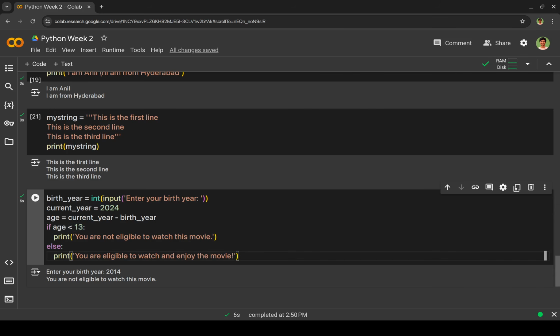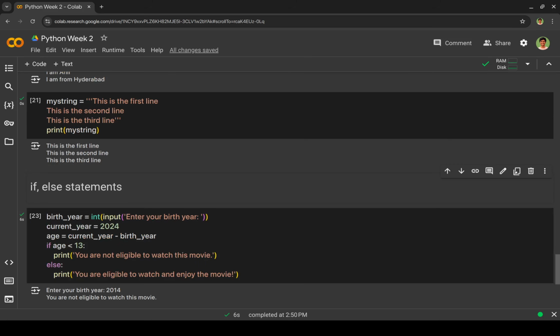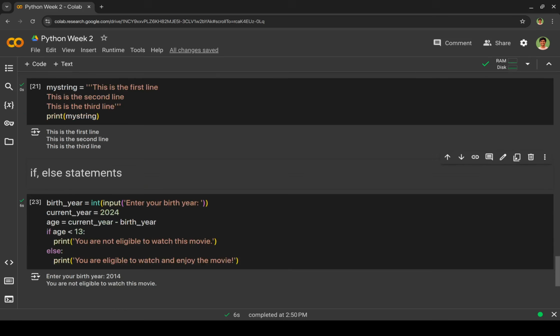So these are called if else statements. These are self-explanatory, nothing new here. These are just some English statements. So if this condition is satisfied, do this. Else means if this condition is not satisfied, do something else. That's all. There is nothing complex in that. Okay, so these are if else statements, some basic thing.